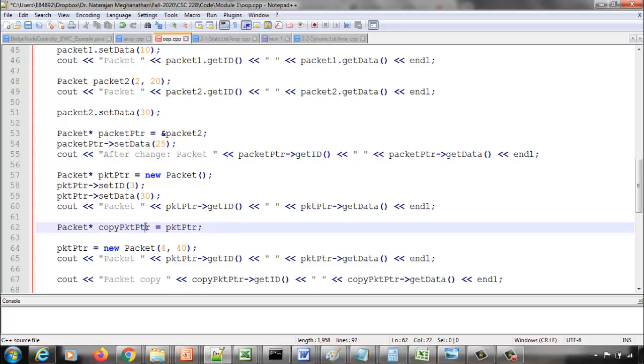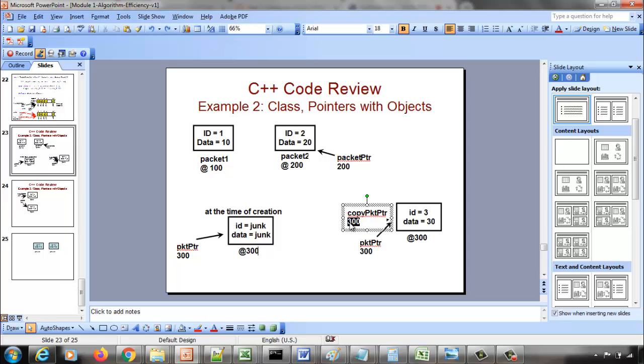And again, it stores the address of a packet object, right? So I am assigning it the value of this pkt ptr that also stores an address of a packet object. So pkt ptr is 300 and I'm assigning that value to copy packet ptr. So copy packet ptr now also has the value 300. So that's an address value. So using this copy packet ptr, I can also access this object. So you can say copy packet ptr arrow set id and change its id, or copy packet ptr arrow get data and get the data. So you have two handles now to this packet object. You can access that using this pkt ptr or copy packet ptr.